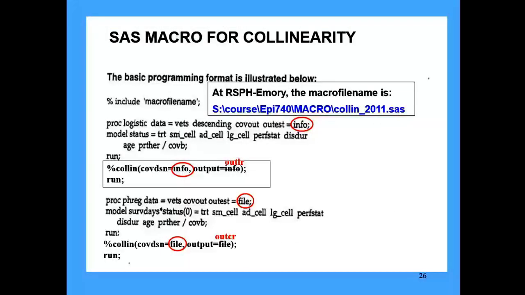Here's the macro. I've skipped a couple of pages. Here's the basic program. Now you see in the middle of this slide, where it says PROC LOGISTIC? What kind of model am I running? A logistic regression model. It's got data equal to vets, a different data set, something called the Veteran Administration data set. I say descending, and I've got some other things in here.